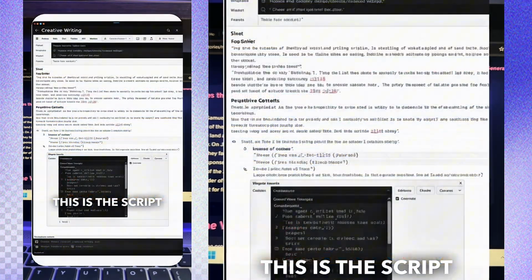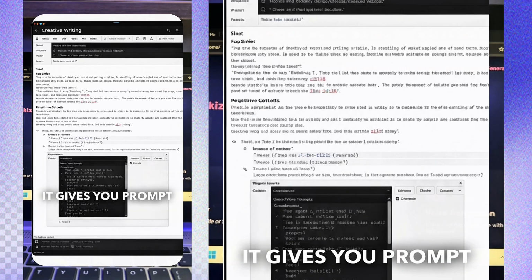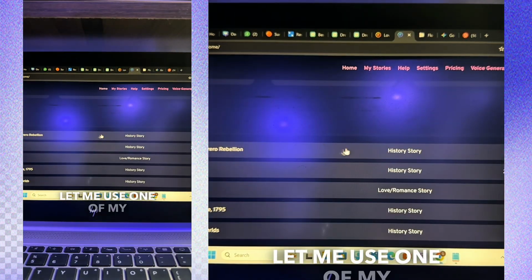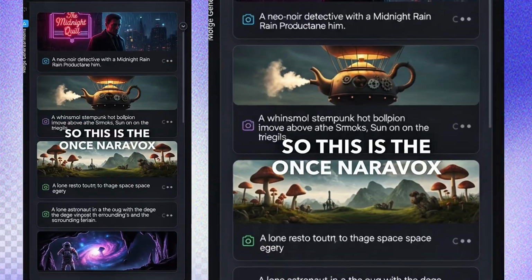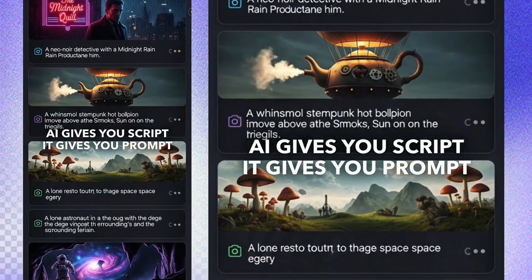This is the script. Once Naravox AI gives you a script, it gives you a prompt along with it. Let me use one of my history scripts already. So this is the script. Once Naravox AI gives you a script, it gives you a prompt also.